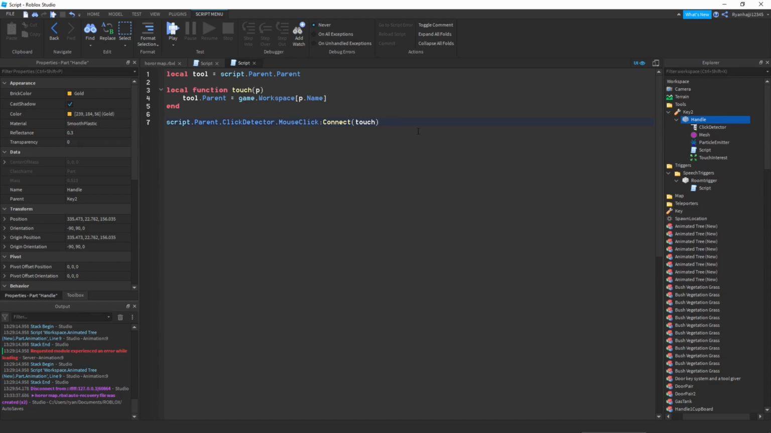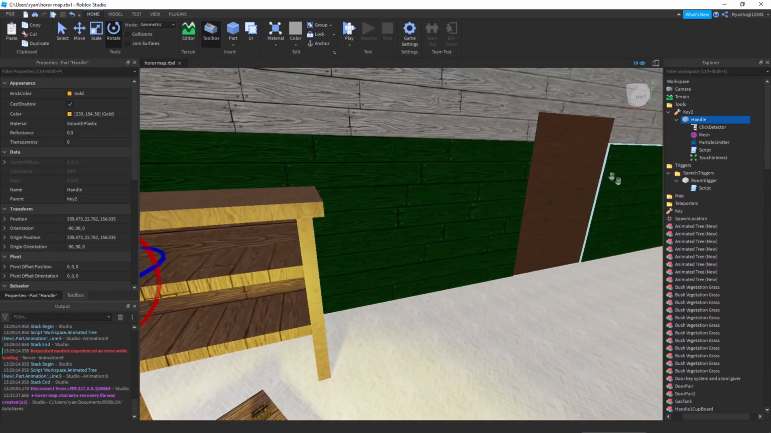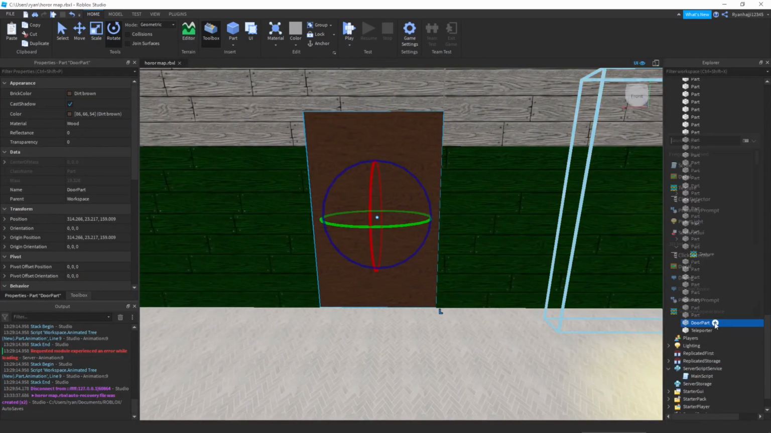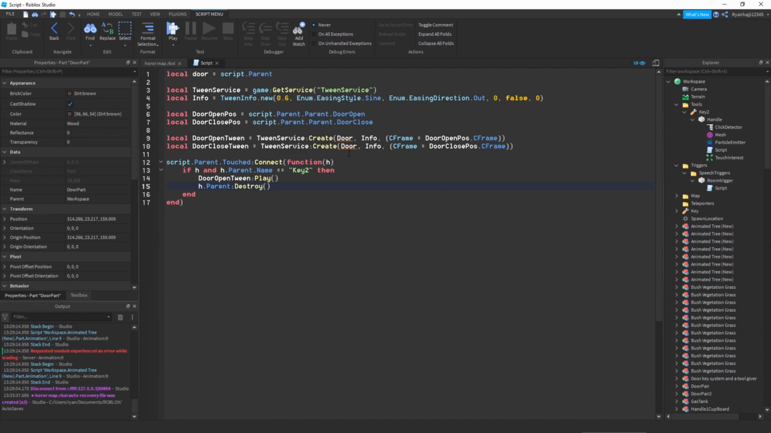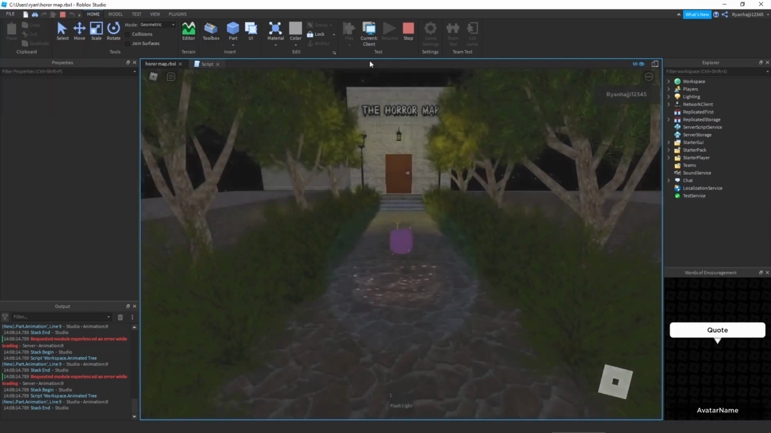Alright, perfect. So we've now got this, and we can now close off this script, and we can also close off the other script from earlier, and we can now go to the door part, which is right here. And in this door part, we can insert a script. And this is where we can actually tween the door to make the key work. There are two underlying lines. We're done.